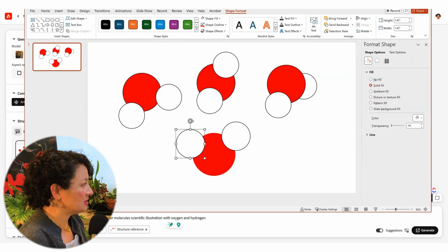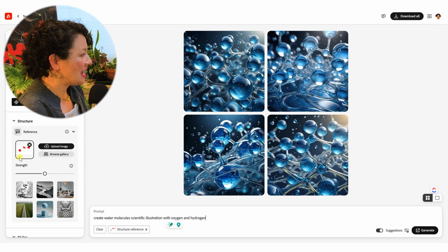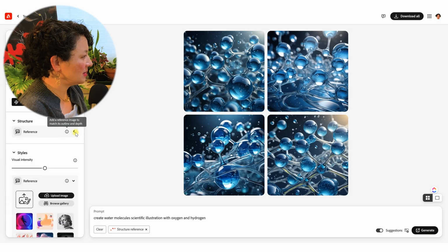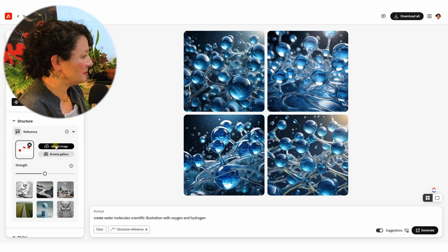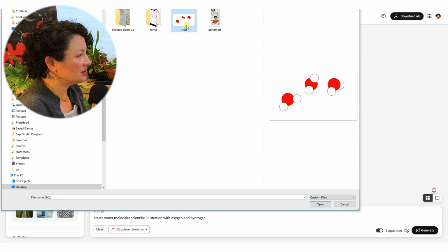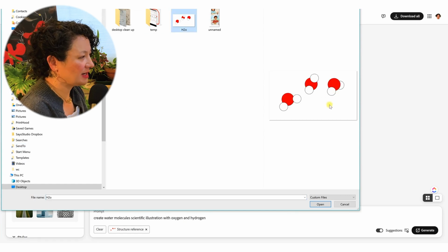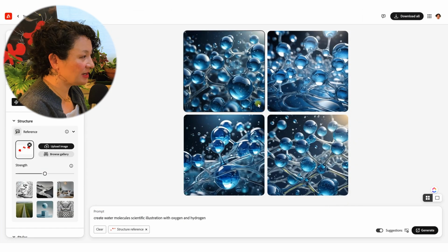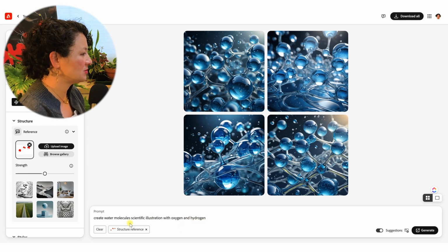So we're just going to go back to Adobe Firefly. And that's where I can upload an image. And I uploaded this water molecule image. So again, very simple. Just wanted the basic shapes. And that's what I uploaded here. And I told it to create a water molecule scientific illustration with oxygen, hydrogen, the same exact prompt with a structure reference. And it really didn't look that much better. So let's see what I try next.